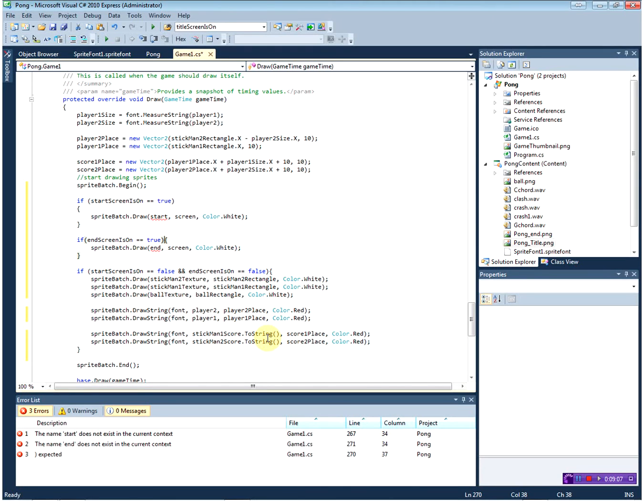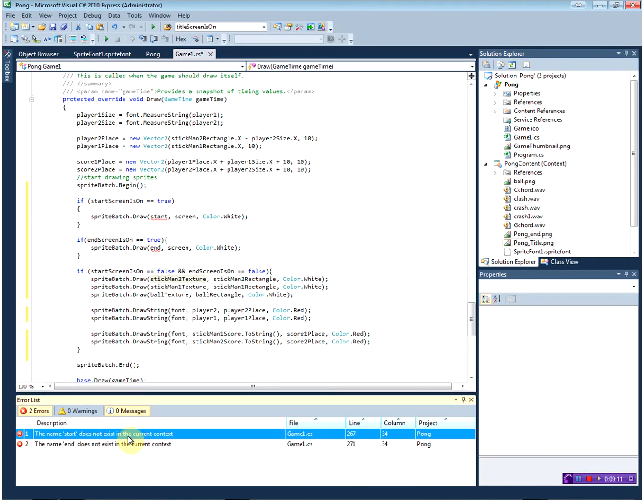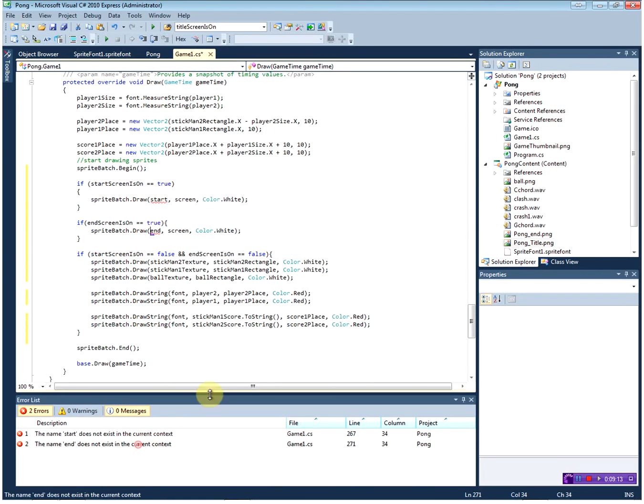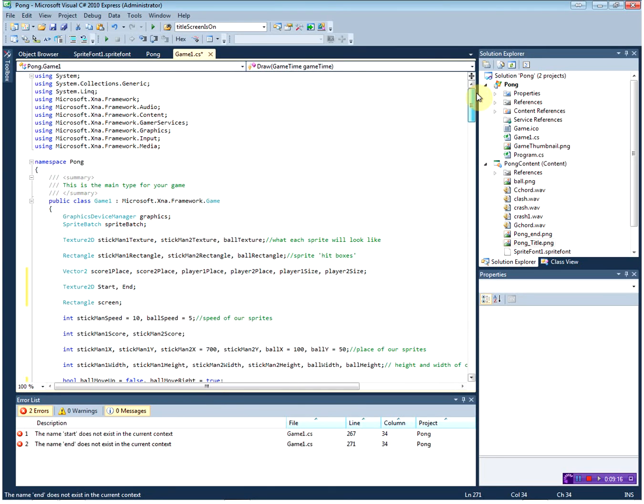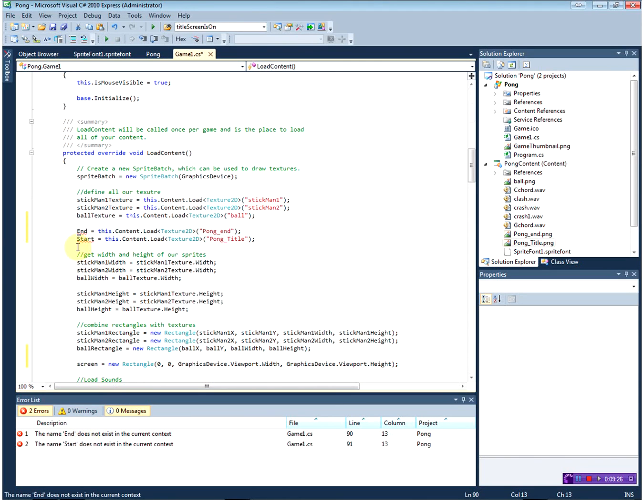Well, anyway, now we have it all set up. Ooh, that's going to error. Let's fix that. Start does not exist in current context. What did I call those? Oh, I capitalized them. Stupid me.